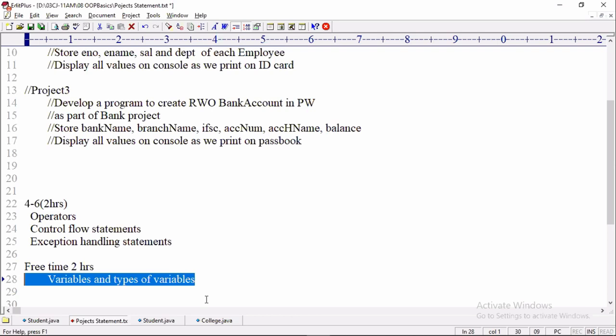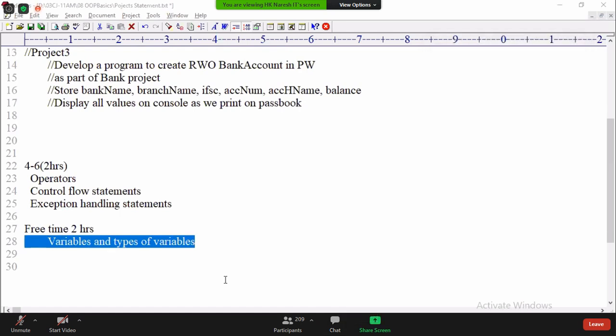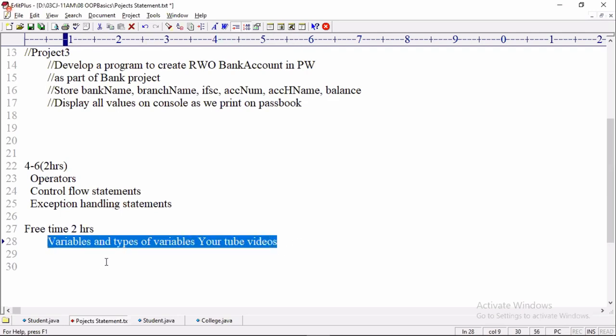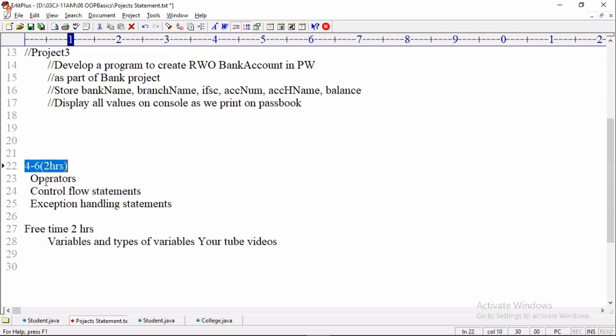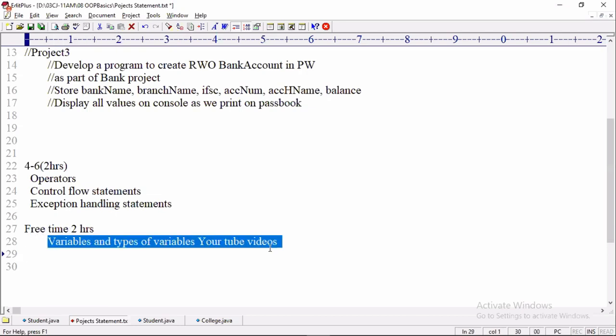Variables and types of variables you have to watch on YouTube videos. I will give you those videos from Monday. From Monday onwards, we are going to start. 4 to 6, daily 2 hours, operators, control flow statements, exception handling statements. And in your free time, 2 hours, you have to continue this chapter.